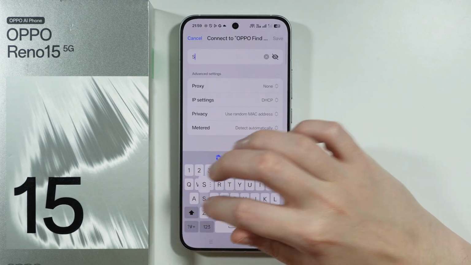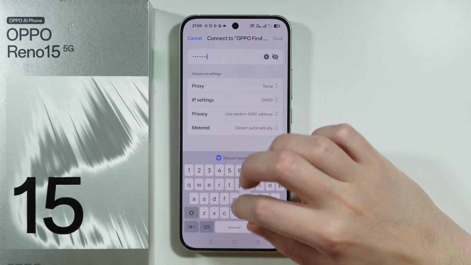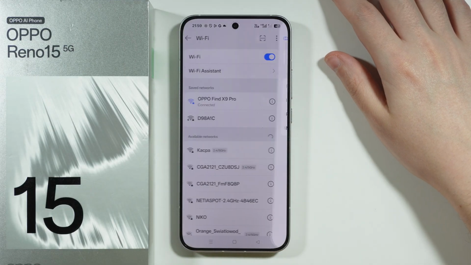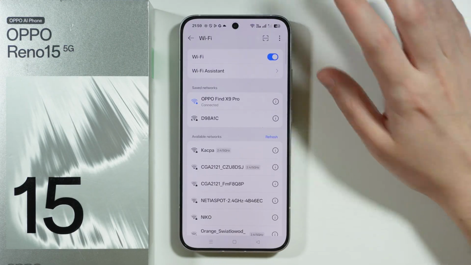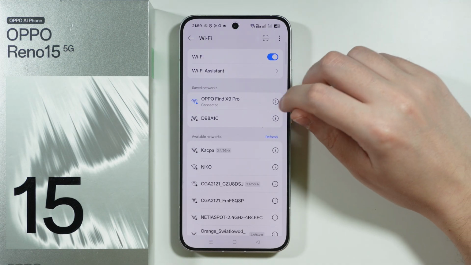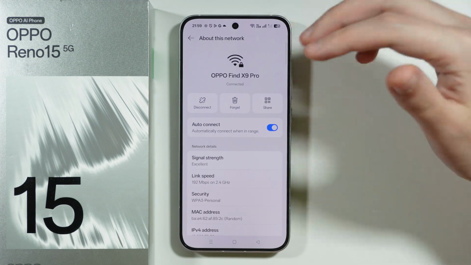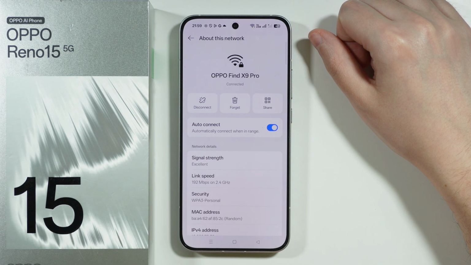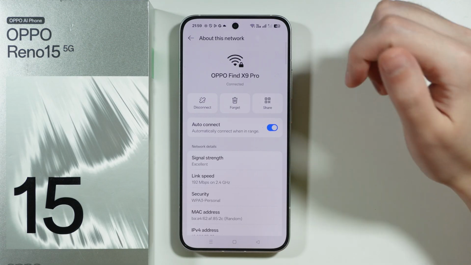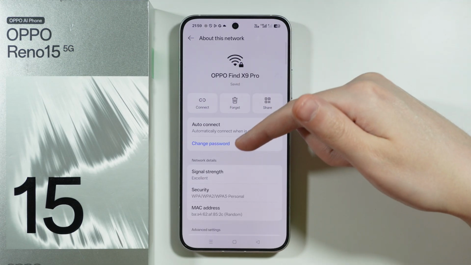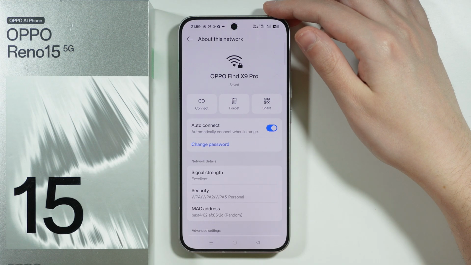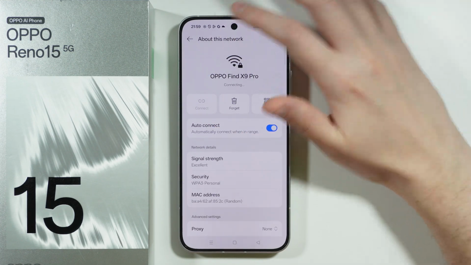And there we go. We can of course enter the password to the network in order to connect to the network again, and hopefully this time it's gonna work. In case you entered an incorrect password, if you try to connect to the network again, the phone will ask you to update the password, but in case that doesn't happen, you can disconnect from the network, and of course we can find the change password option. So this is how we can update it.